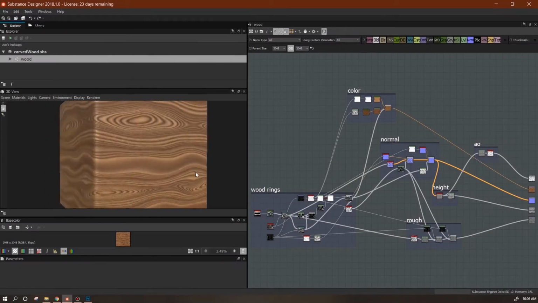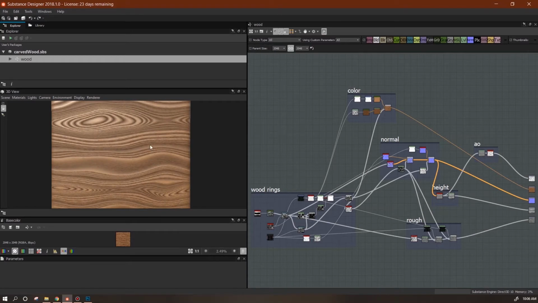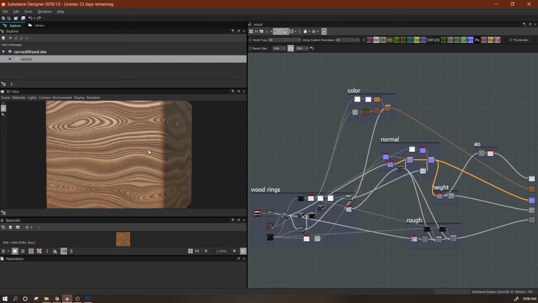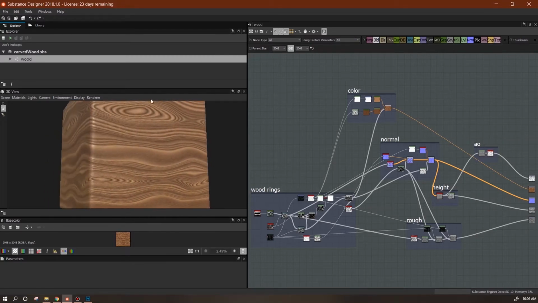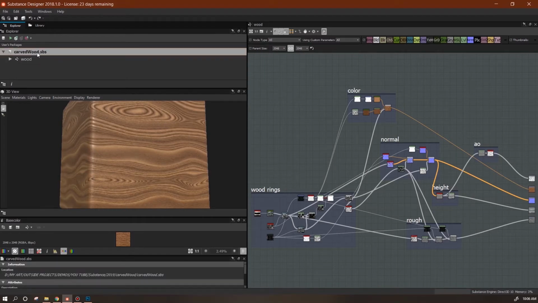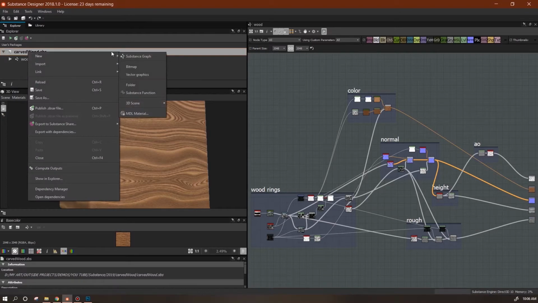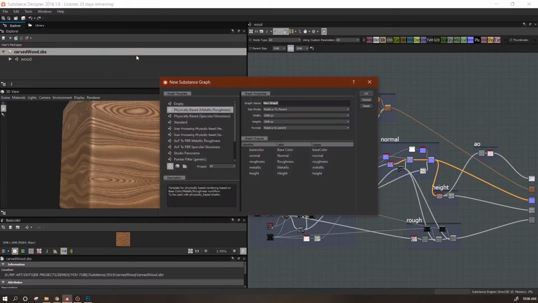Okay, so we've finished our wood, and now we're ready to create a chisel generator, which we're going to be able to use to apply different chisel marks according to masks on this wood. We're going to make these all inside this package. So I'm going to create a new substance graph, and now it's the way we've always done it, and we're just going to call this one chisels.